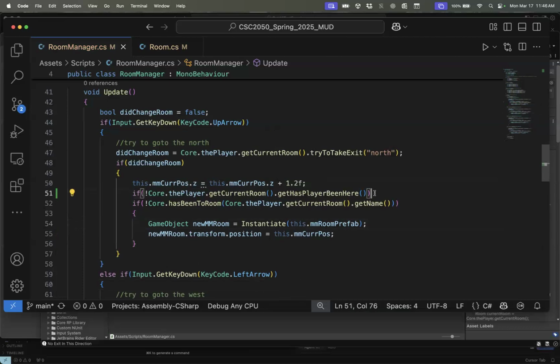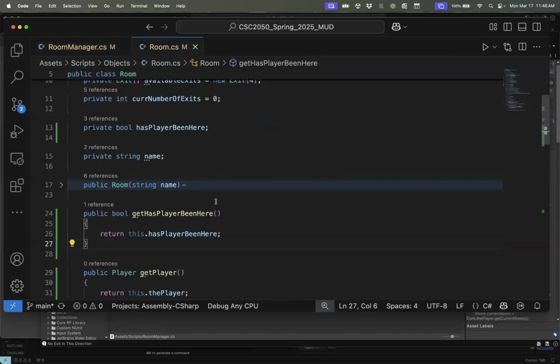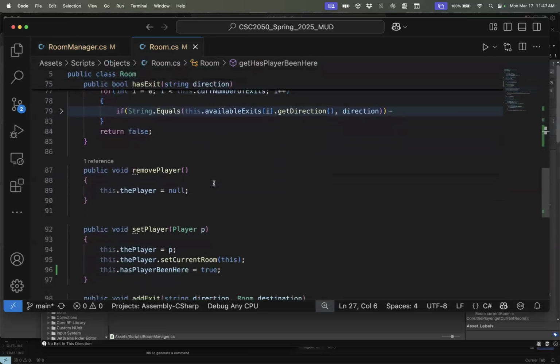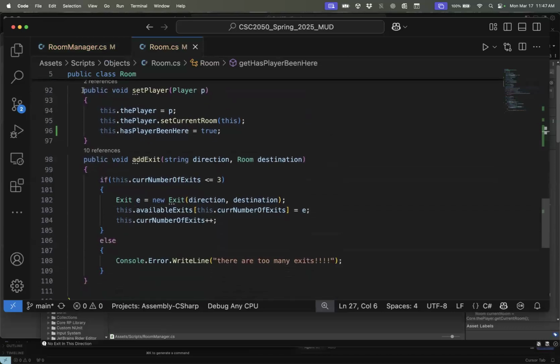So anyways, getting back to this concept here, we can ask the room we're currently in. Instead of asking core whether or not we've been to a room with the same name, like we were doing before, we can ask the room we're currently in, have we been there before? Why is this going to be a problem as of right now? I'll go back to rooms so you can remember where we set that. We set that in set player. So has player been here before gets set right there.